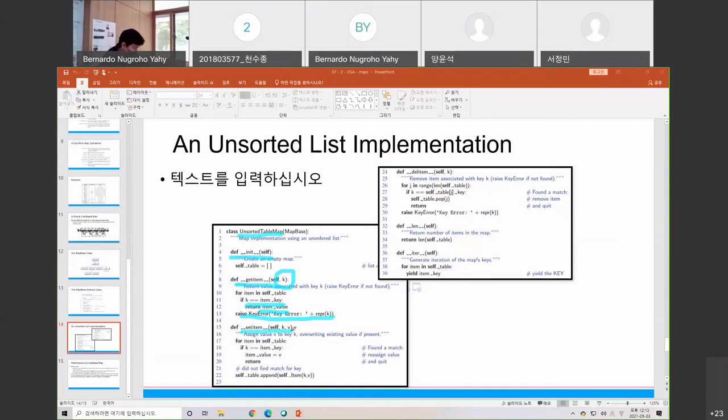Set item. You need to know that set item works like this: if you cannot find the K, then you can just create a new K, V. But if K is found, then you just update the item value. If you cannot find the K, then do the append. It means you want to add a new K.